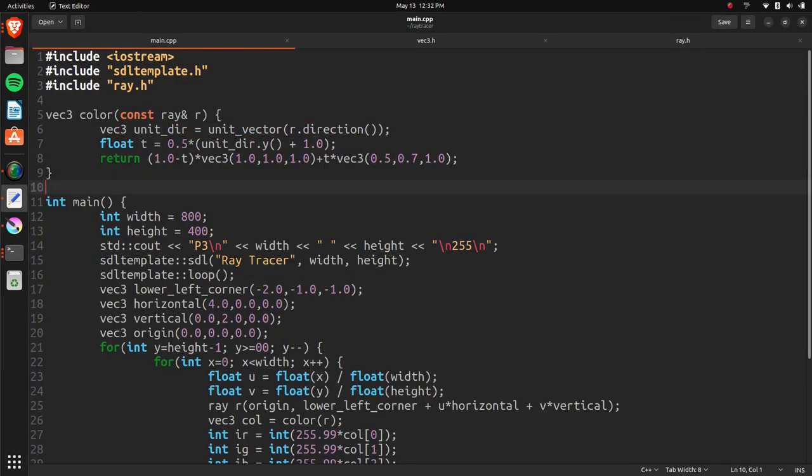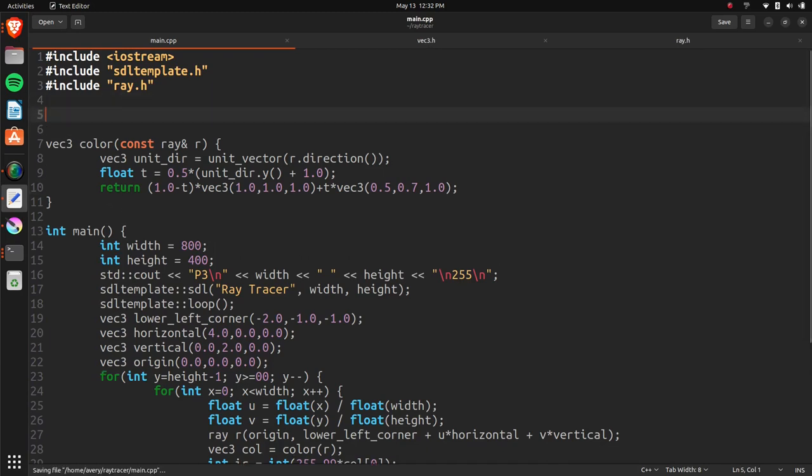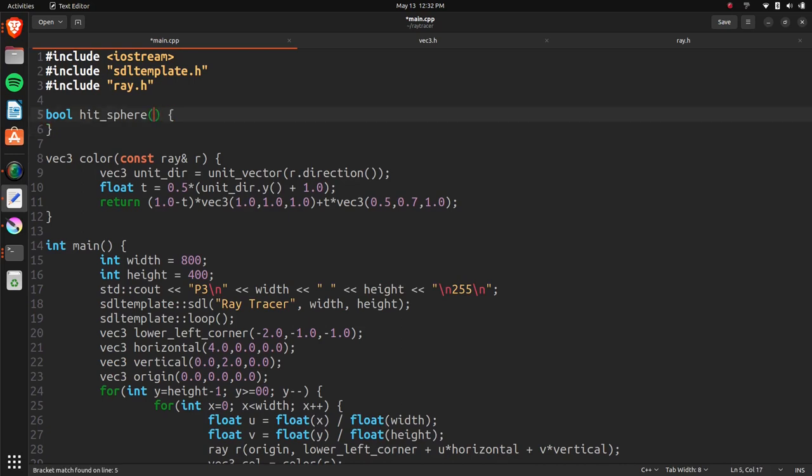And to do that, we're just going to be creating a function in here for right now. In a later video, we're going to move it, because we're going to change up some of this stuff. But hit sphere, we'll just see if the sphere has been hit. So let's just do const vec3 center. That's going to be the center of the sphere. Float radius, it's going to be the radius. And then this is the ray that we're checking to see if it has crossed through the sphere or hit it or not.